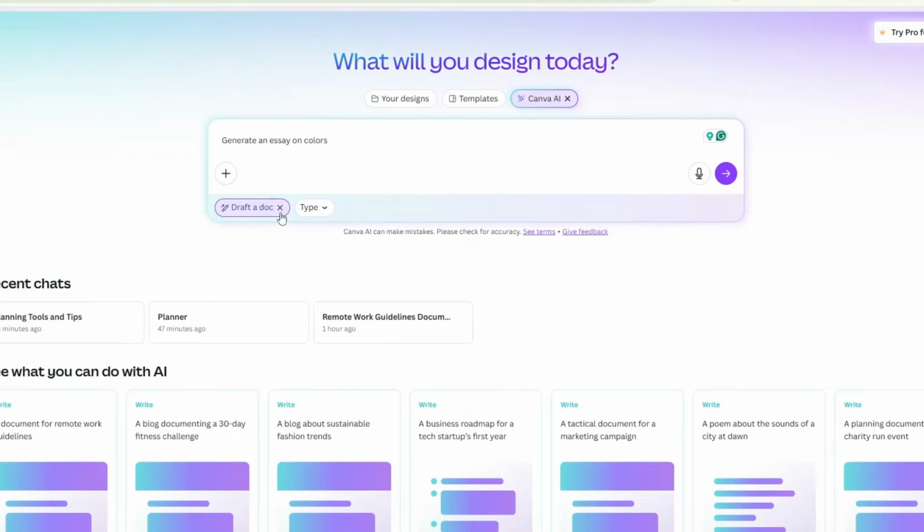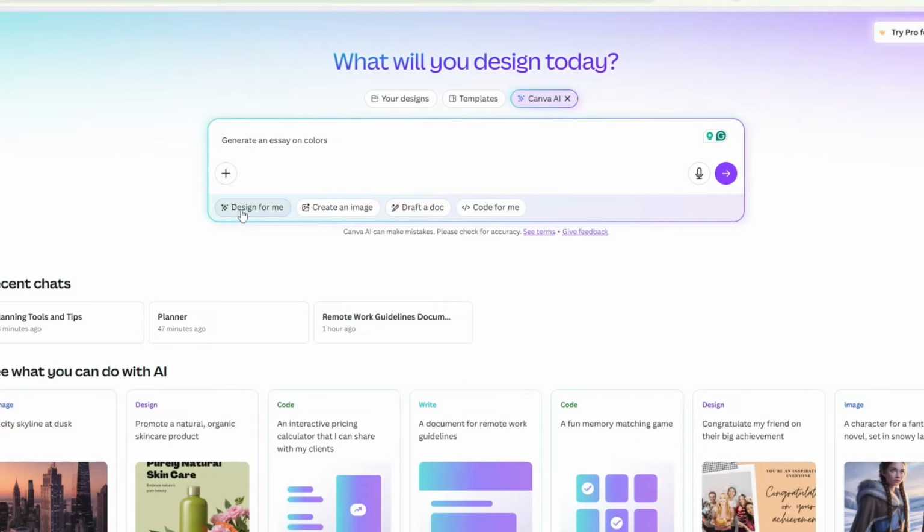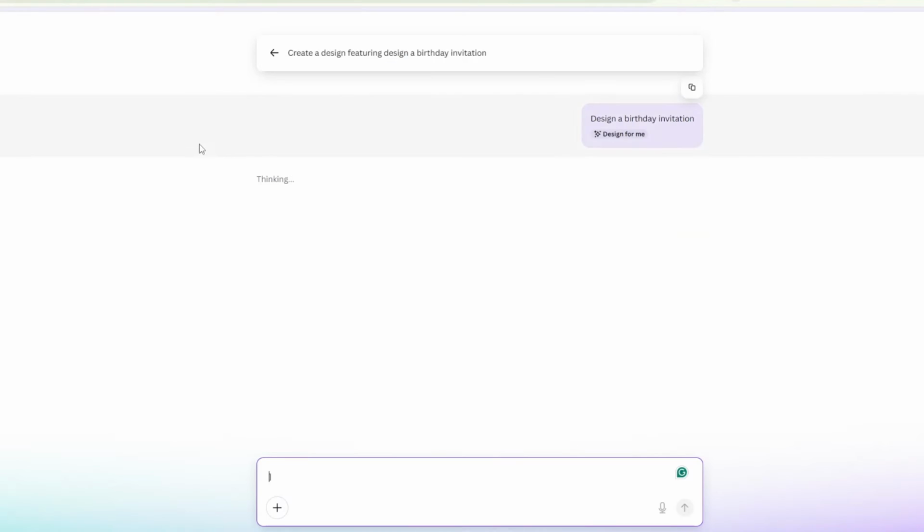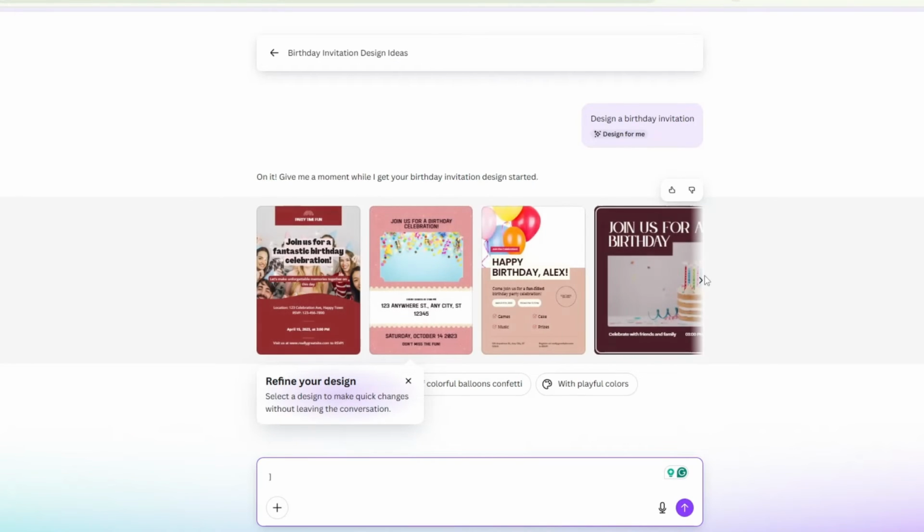Next is the Design tool. This tool helps you build complete designs from a simple text prompt. For example, you can type something like birthday invitation with flowers or minimalist business flyer, and Canva will show you several full templates based on your idea. You can pick one and edit it as usual. It saves you time and gives you a good starting point, especially if you don't want to start from a blank page.